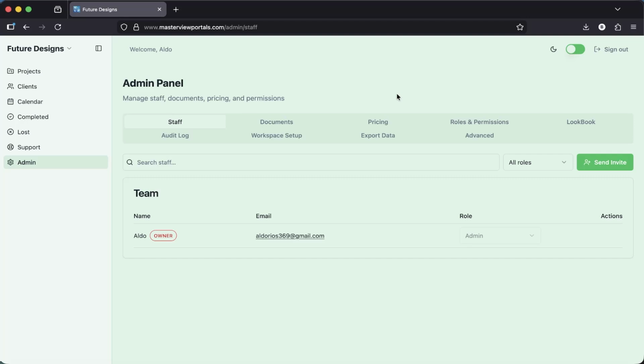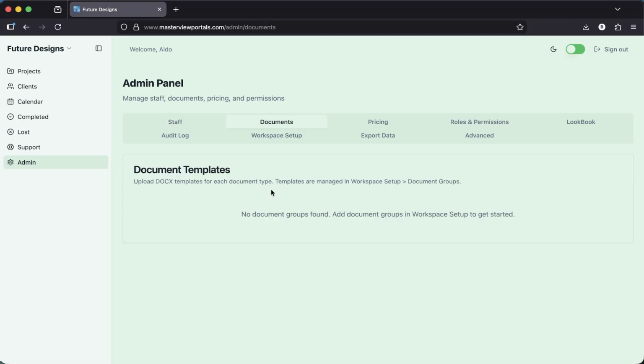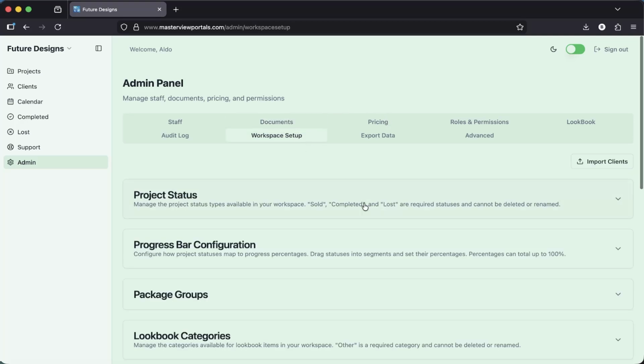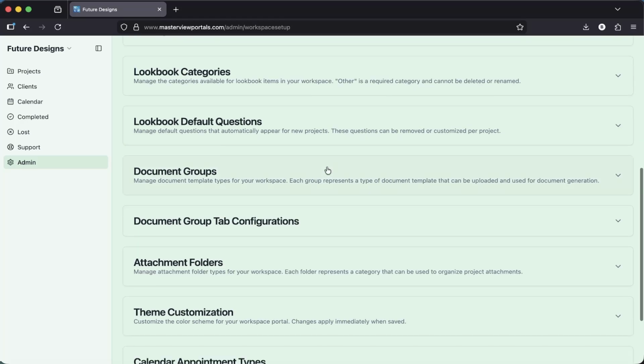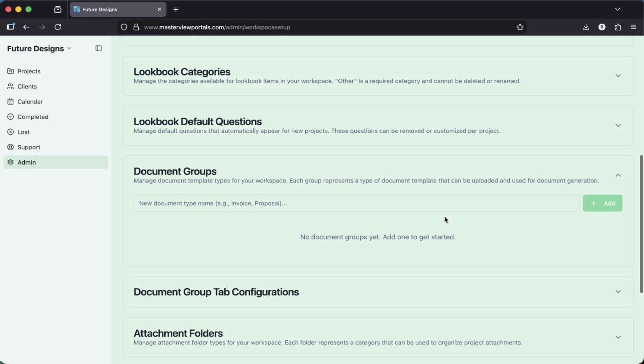So to set it up, we first need to set up the different types of documents that you as a workspace offer. Normally that is over here in the document templates. This is where you can upload the template, but we need to create a group. So for that, we'll go into this workspace setup. We'll come over here to document groups.